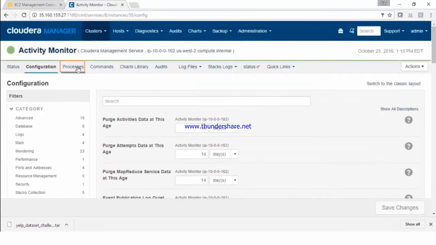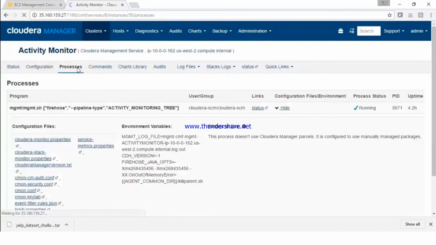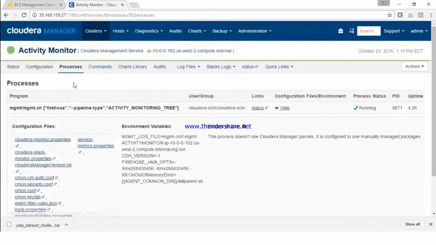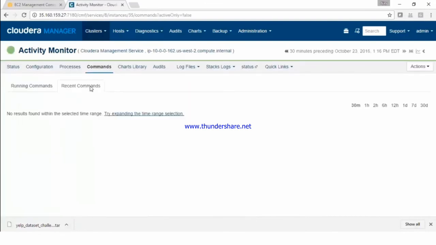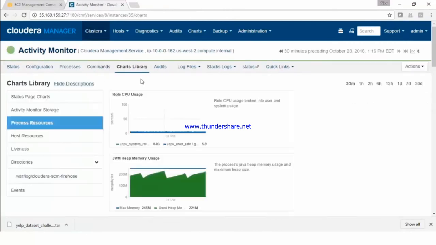Click Processes, and you will find the information related to processes which are monitored by Activity Monitor. Click Commands to check the recent commands that were performed. Click Charts Library to know the different aspects related to Activity Monitor.